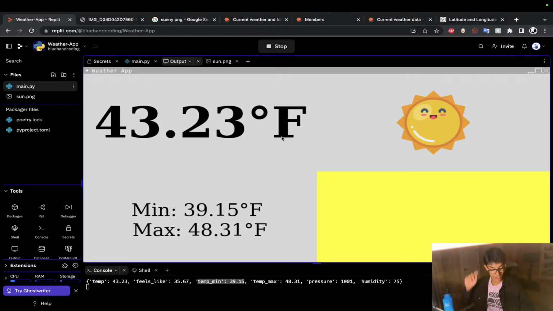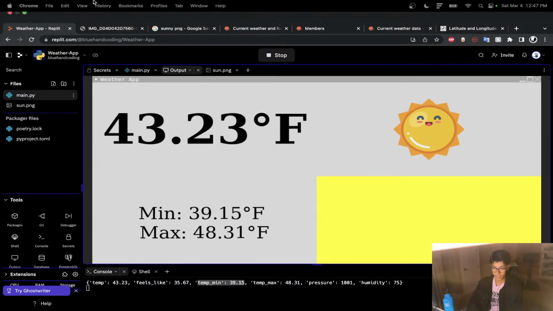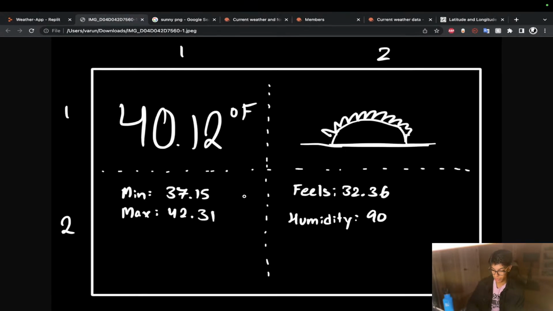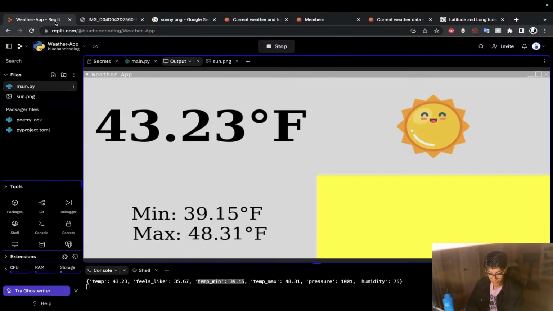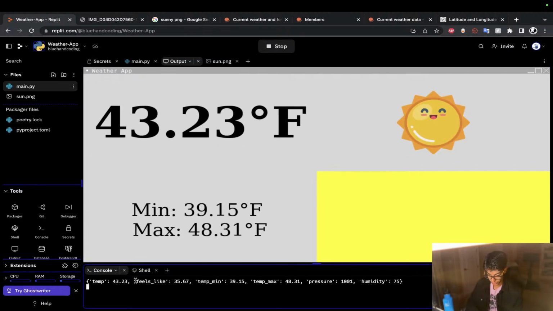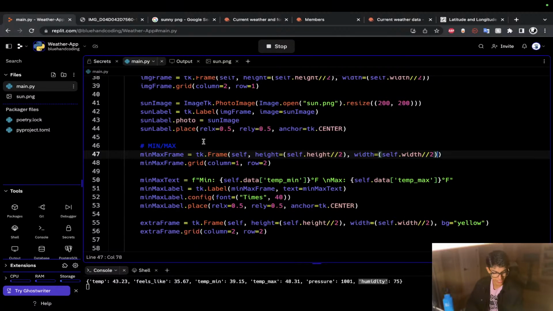Hey, this is starting to come together real nice. So we've got our current temperature, our image, the minimum temperature for the day, the maximum temperature for the day. And according to our diagram, all we need now is what it feels like and the humidity. So that's the last two. So we have feels like down here, and we have humidity as well. We'll leave pressure, because like who really cares about the pressure?